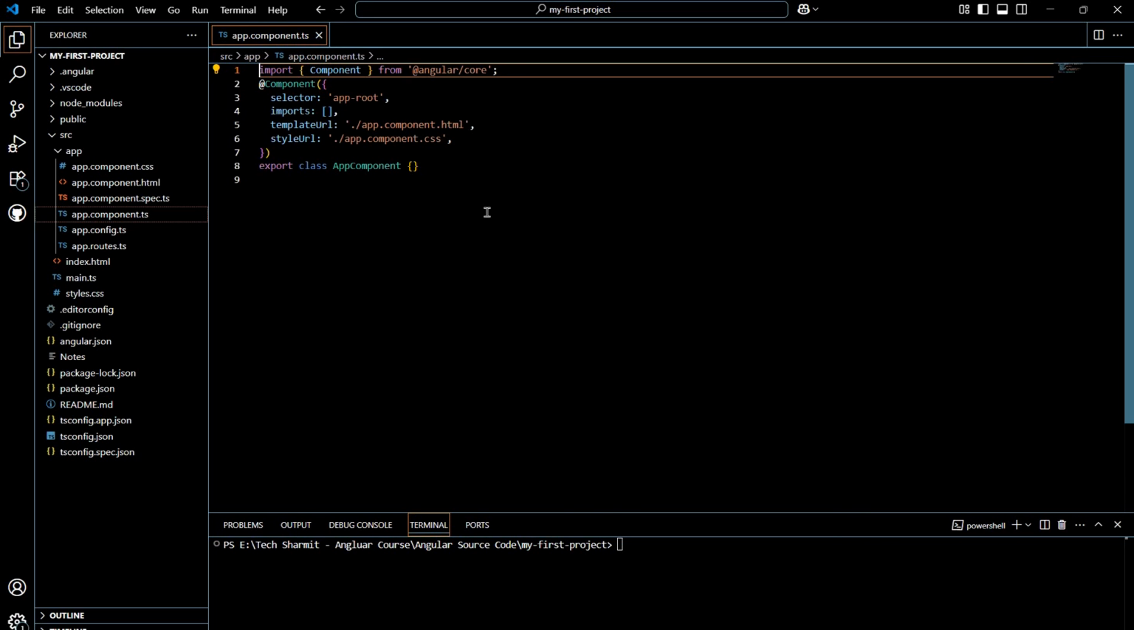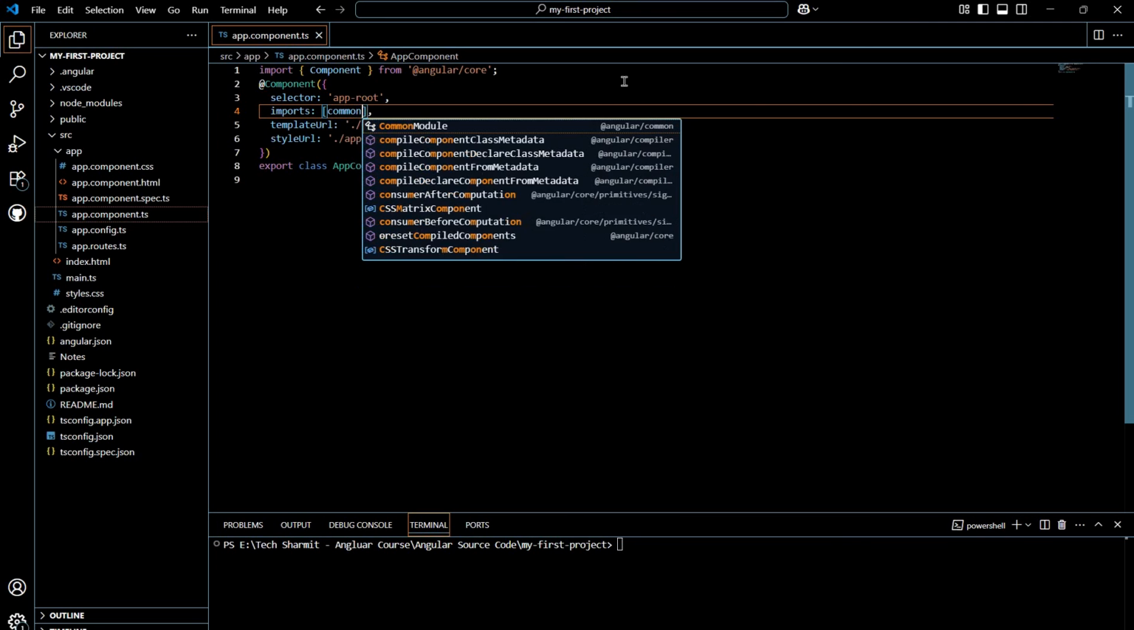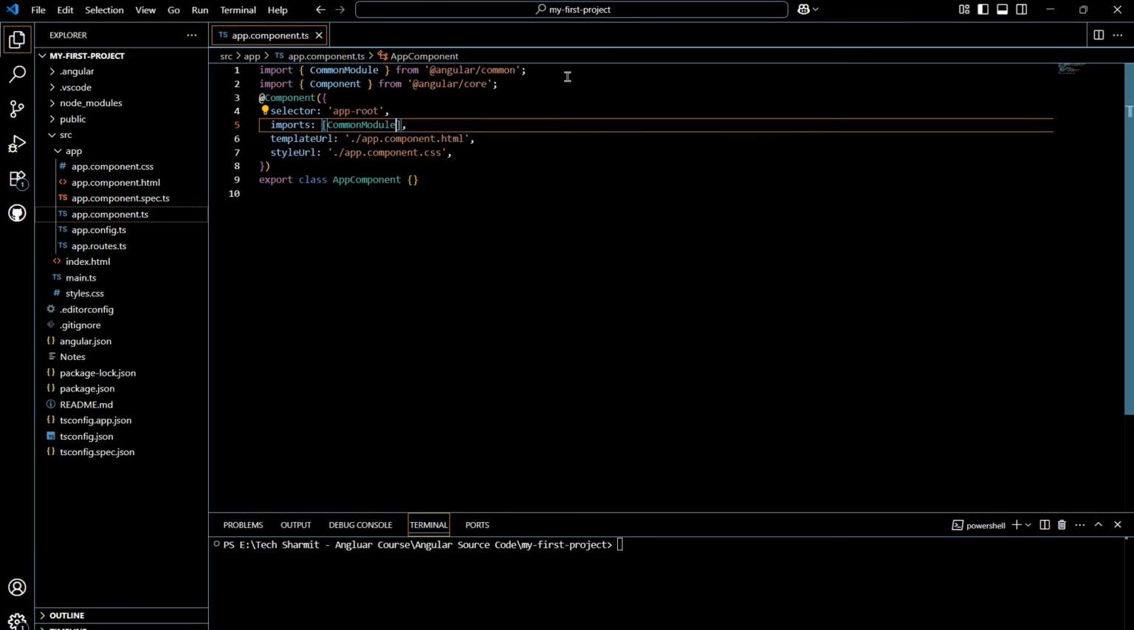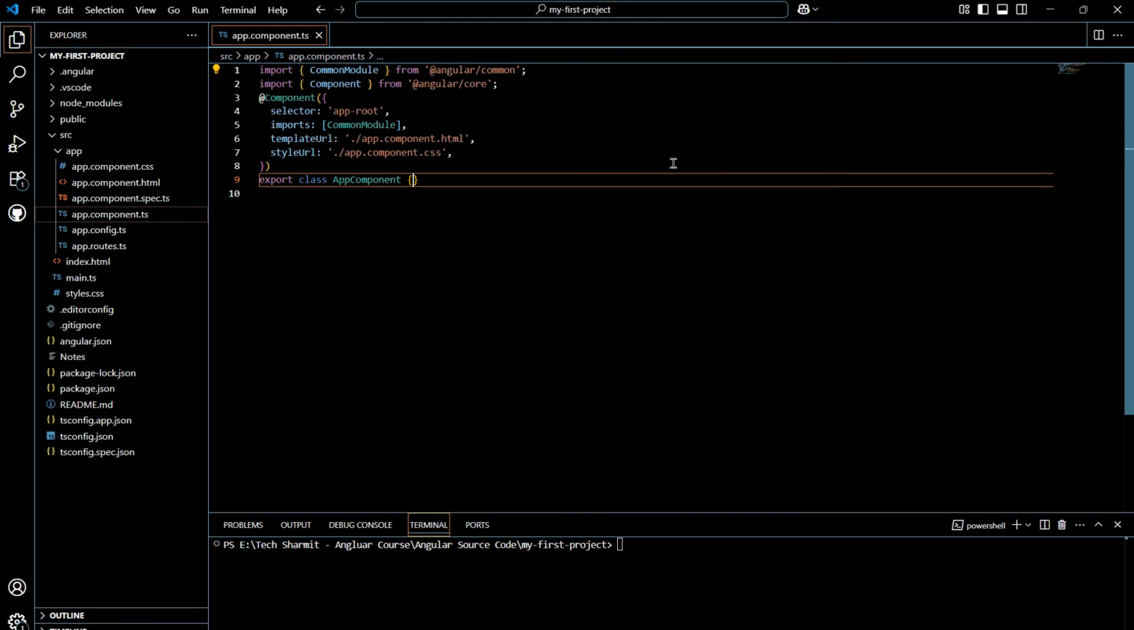Okay, so let's go to the import section. Here you can write CommonModule. Simply write CommonModule here and press enter. Once you press enter, it will directly add this line into your code. That means the CommonModule is now successfully added to the program. Once it is added, then we are good to proceed and we can use the ngStyle directive.